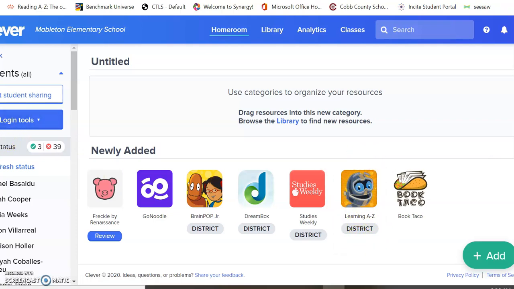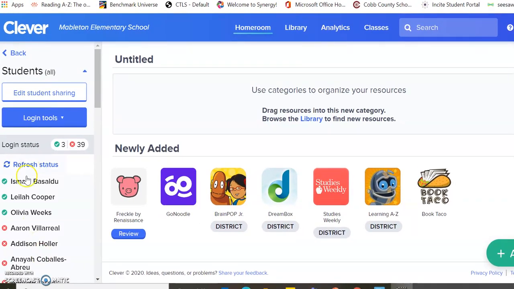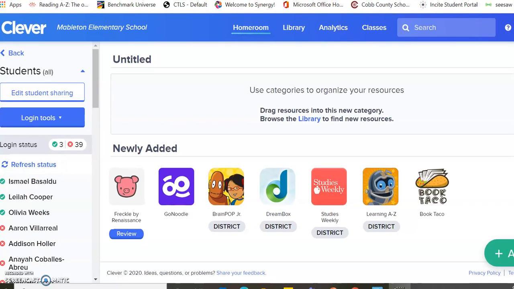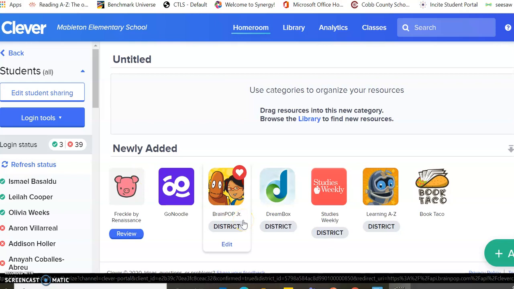I don't know if you can see, but off to the side, I can see student names and I can see who's logged on. I can see your progress. So go ahead and try that today so I can see who is doing awesome work. I know we are all doing awesome work at home. I've been so impressed with you guys. So go ahead and try that and let me know.